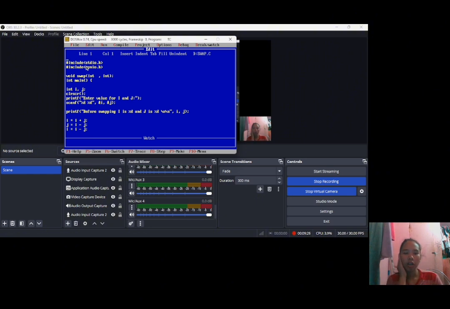So, next line, print before swapping. It displays the values of i and j before swapping. So it will print the input of the user. If the value of i is 20, then the value of j is 40. So before swapping, it will print the values of i and j.